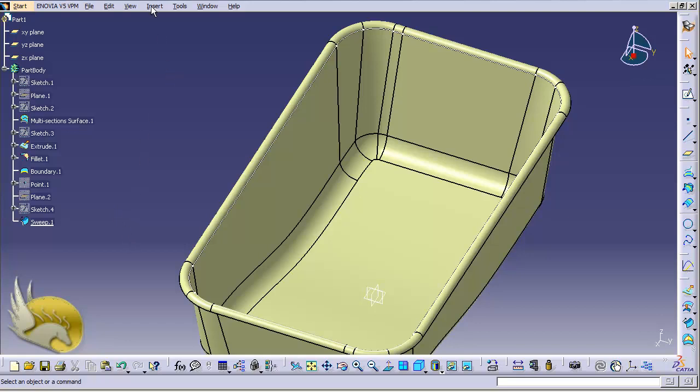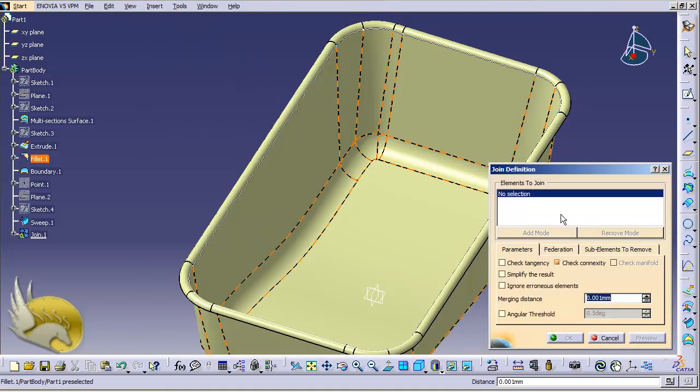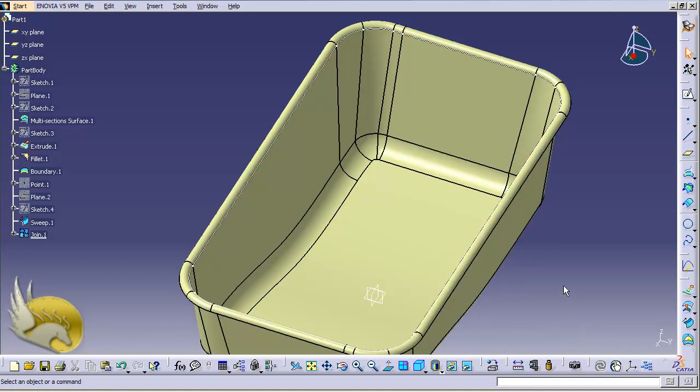So again, I need to go to Insert menu, go to Operations, and select Join again. You cannot see it in your capture area. Again, I select the Join, and it tells me which surfaces you are going to join together. I select Fillet, and select the Sweep. I want these two to be one object. So I click on OK. You can see the merging distance is the least possible, 0.001 millimeter. So I click on OK. Now I have just one shape here.